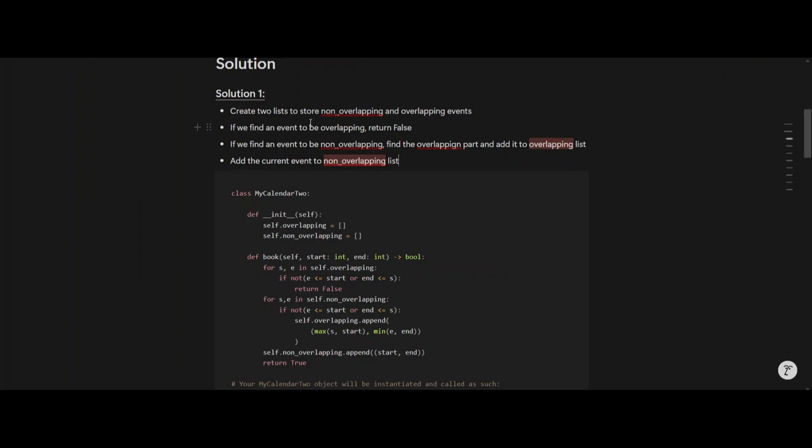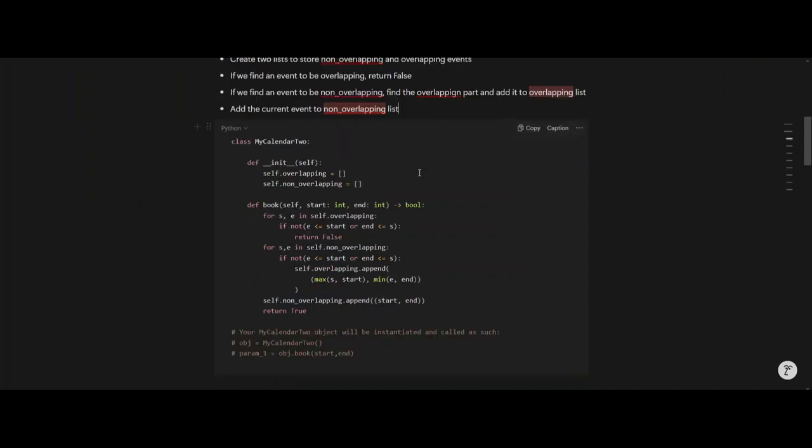So in order to solve this, we can create two lists to store the non-overlapping and overlapping events. If we find an event to be overlapping, we need to return false. If we find an event to be non-overlapping, we need to find the overlapping part and add it to the overlapping list so that we can check for the next event if that is overlapping with the events that are there in the overlapping list. Then we need to add the current event to the non-overlapping list.